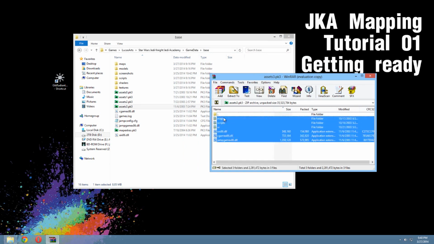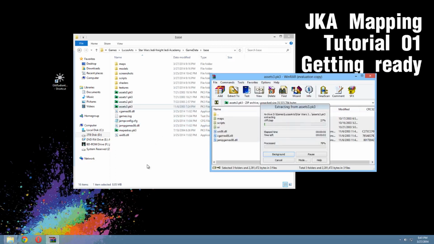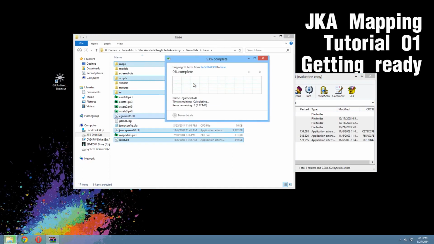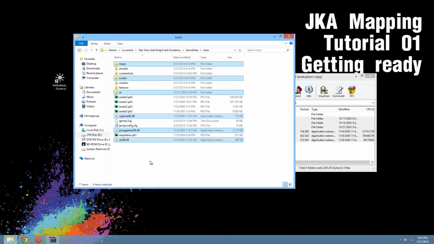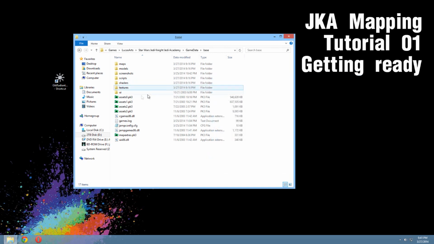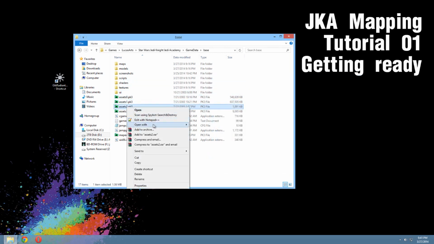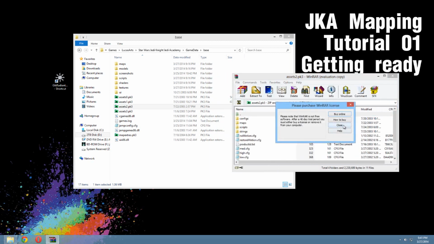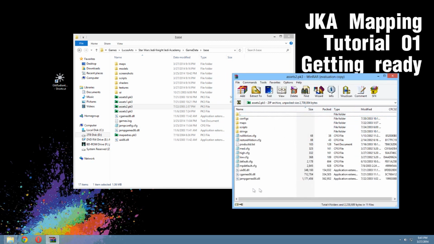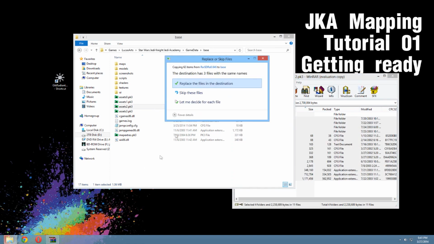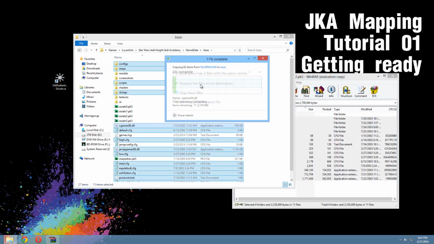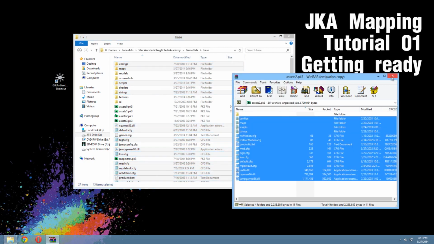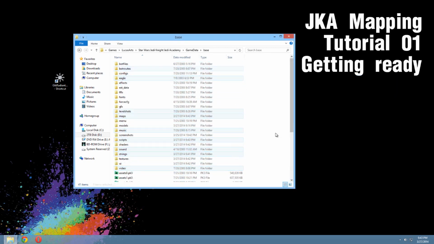Simply select all the files and drag them out into the base folder. And replace all files. And do this for every assets folder. So now I'll do number 2, open with. Select everything, drag it in, replace, and do this for the rest as well.